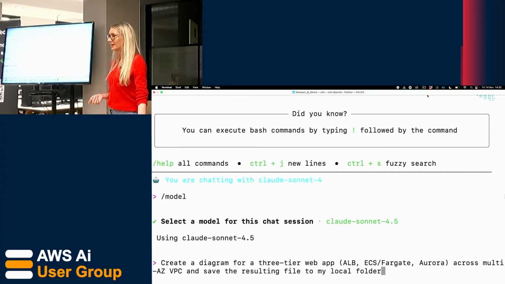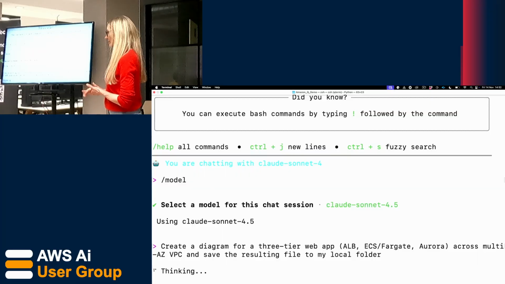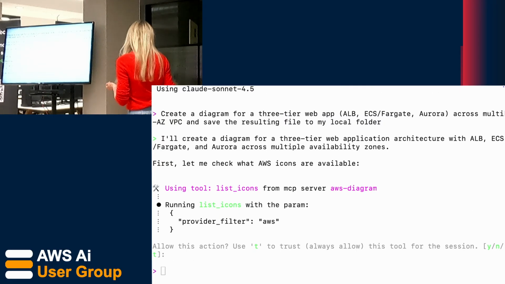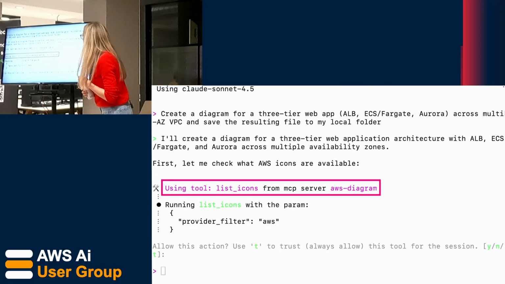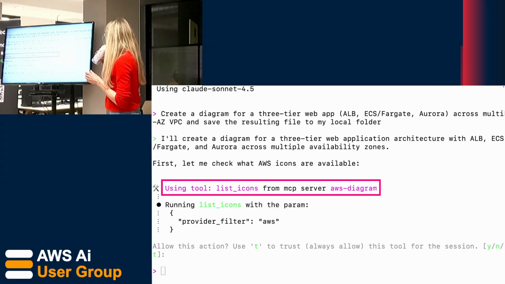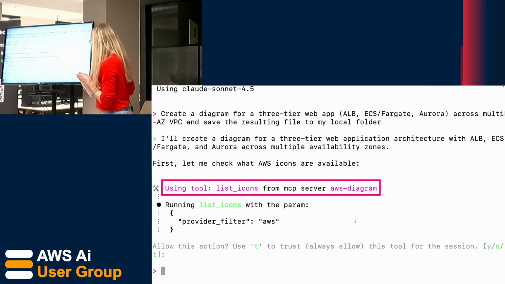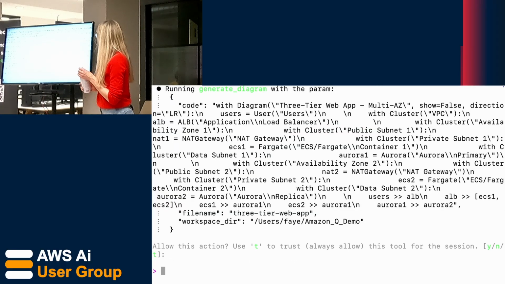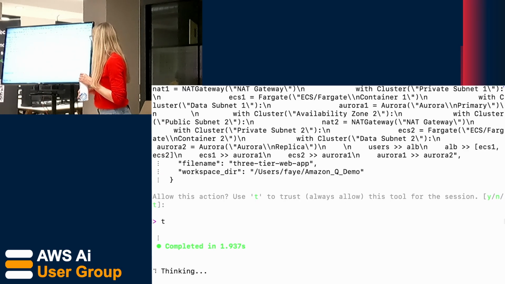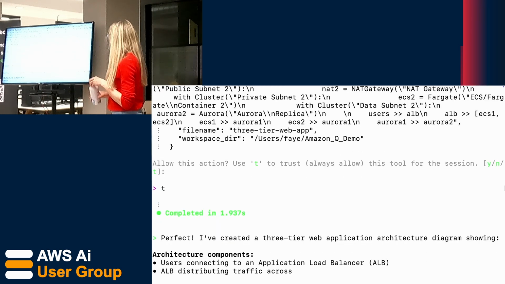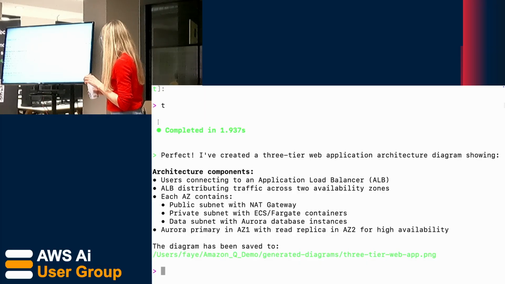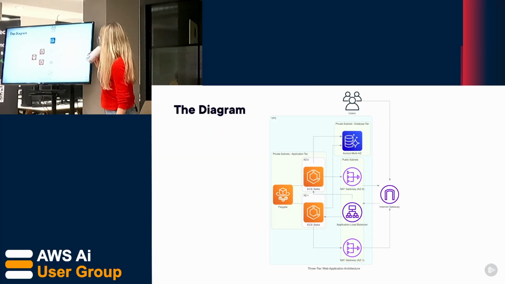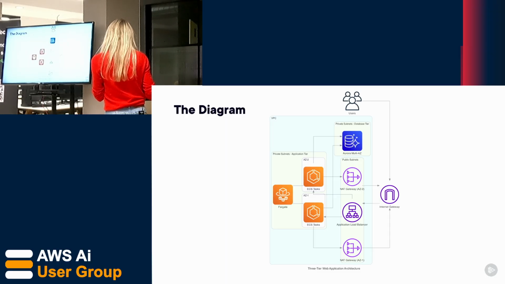This is going to use the AWS Diagrams MCP server to do this. There we go, it's calling that MCP server. Asking, do I allow it to use the MCP server? So it's busy creating the diagram, and it saved it to my local machine. And here's the diagram. It's actually not that bad.